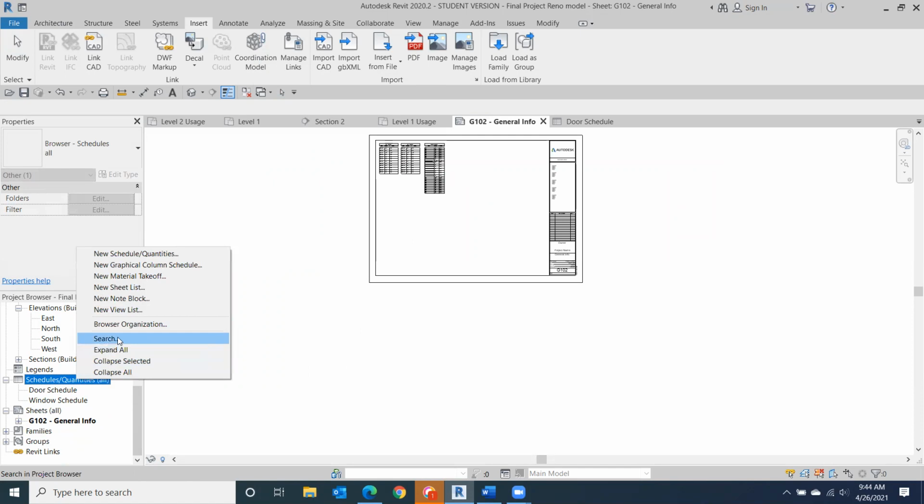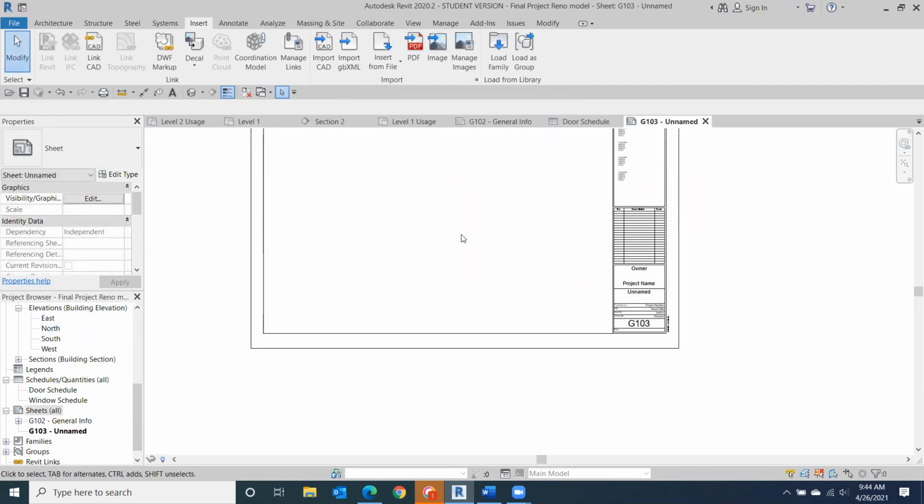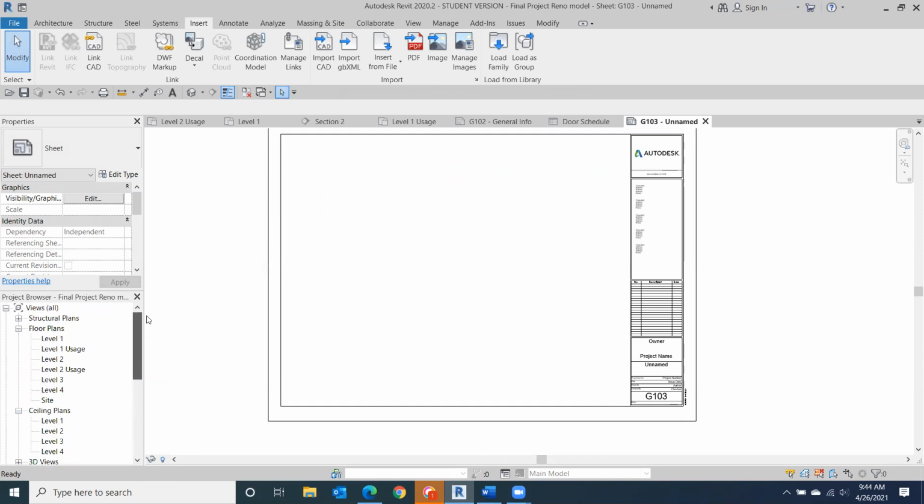The next sheet. So remember when we did our first floors, we also have an interior floors here. You're going to need that as well. This is our usage floor. What we're going to import first is just our regular level 1.